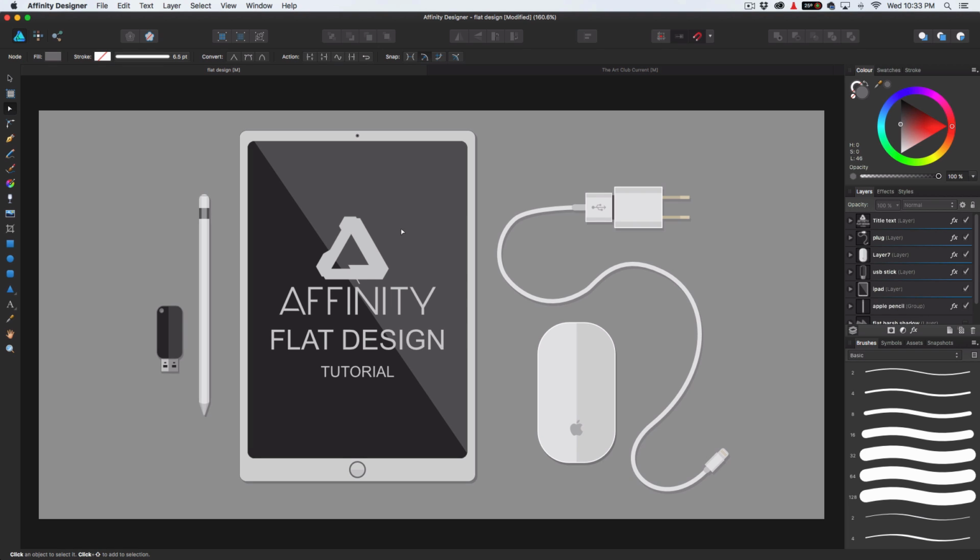Welcome back, designers. Today I've got a flat design tutorial in Affinity Designer for you. This is a pretty popular style. I'm sure you've seen it, and I'm going to go over how to do it. It's really not that hard. It's pretty easy. The only catch is you really have to be precise with what you do. Otherwise, it's going to look really bad.